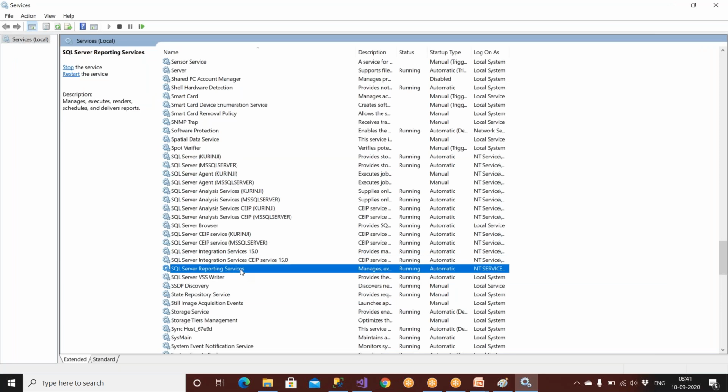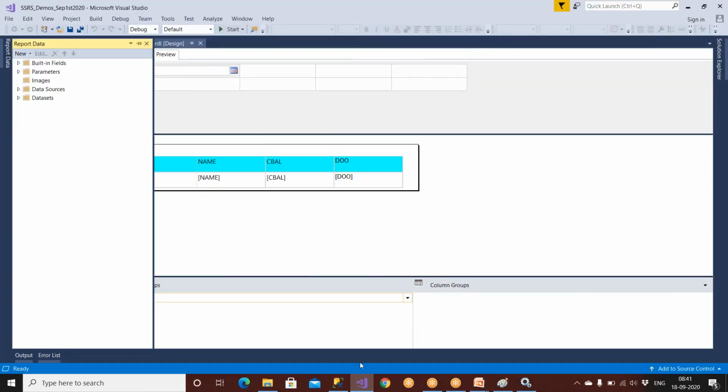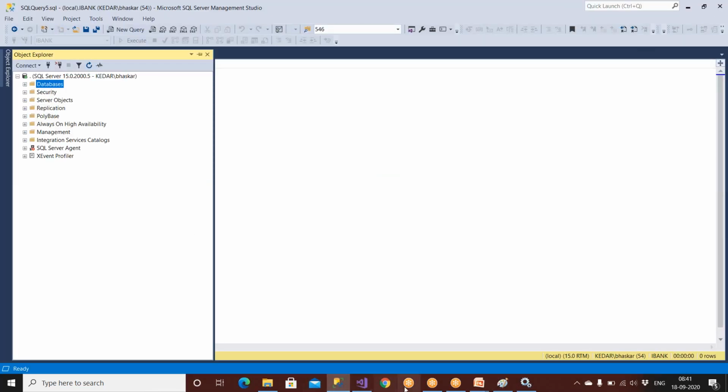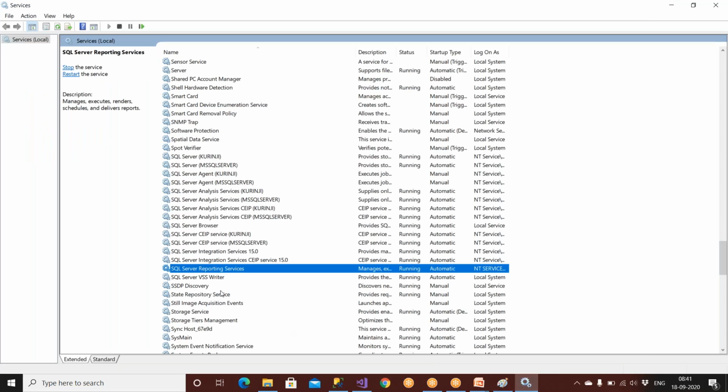Okay. See, in the server machine, they don't install SSDT. This is not required. But what is required? This software is required that you need to install. Clear?